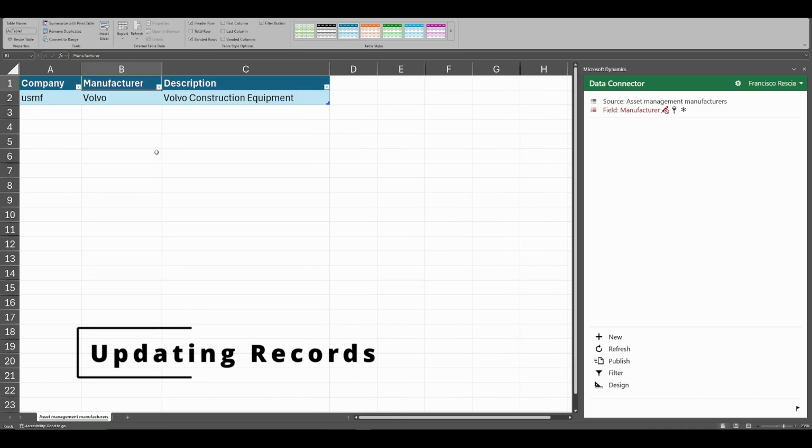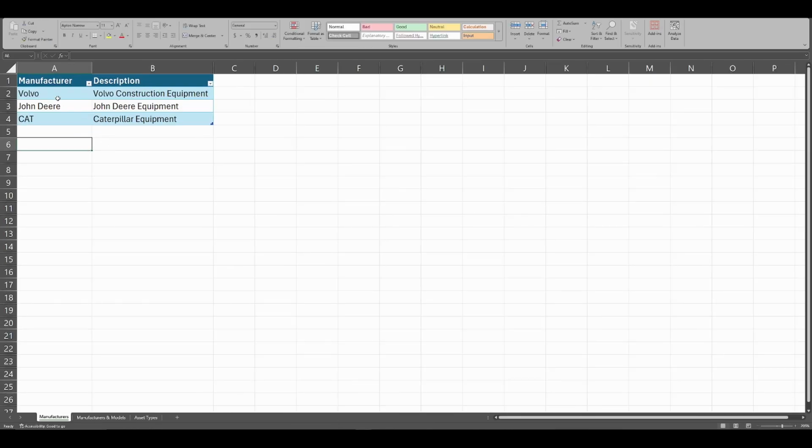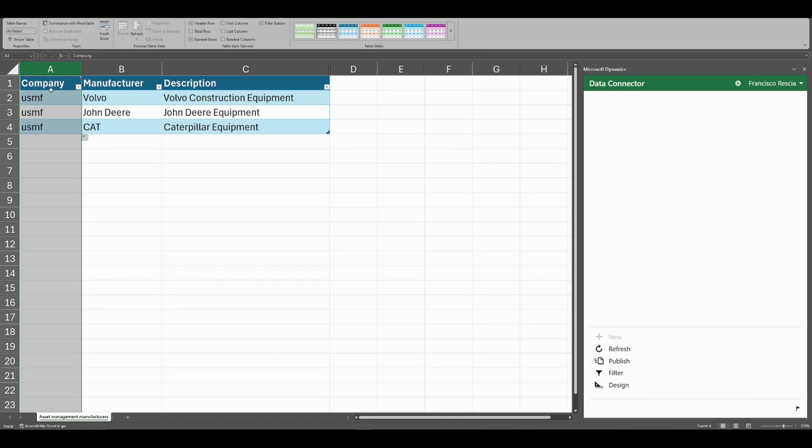Now, let's say that we want to add some more information. So I have here in my Excel the information I want to add. I will just copy that. And now I'm going back. Perfect. This company is our legal entity in the system.